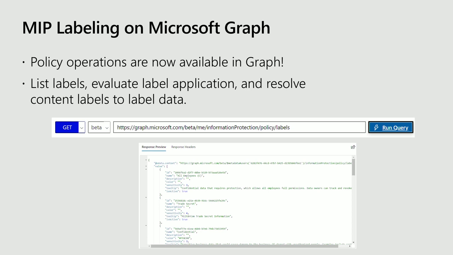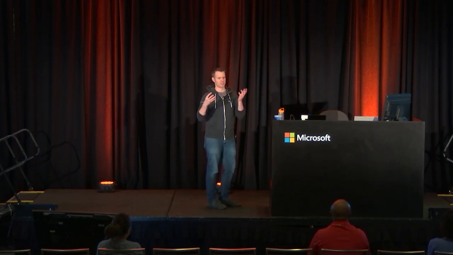Information protection / policy / labels will get you started. That will pull your label policy down for the specific user. And then we've exposed a few other APIs to allow you to evaluate label application, evaluate label removal. And again, that doesn't actually do anything. Your application has to take those actions and implement them, but we will expose them through a REST interface.